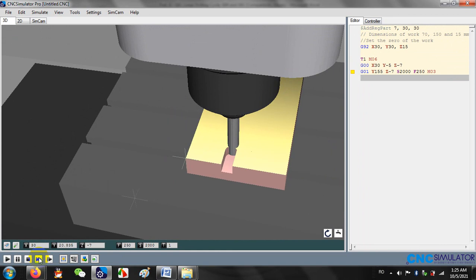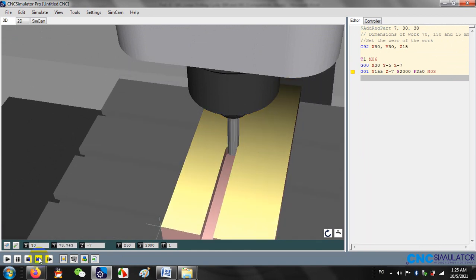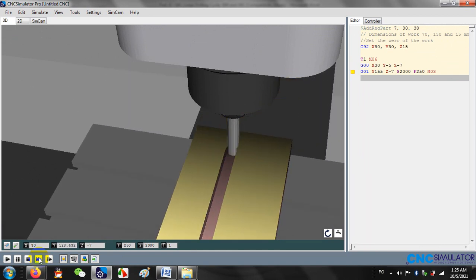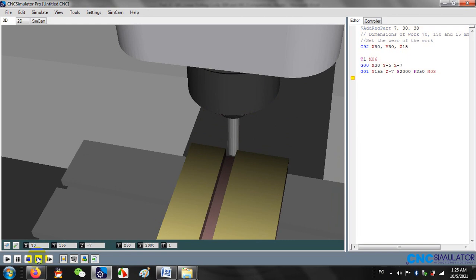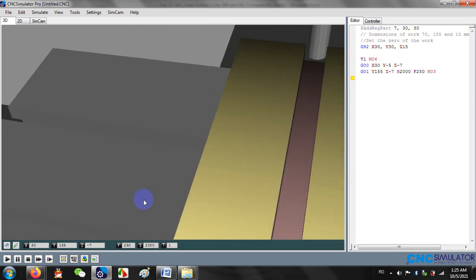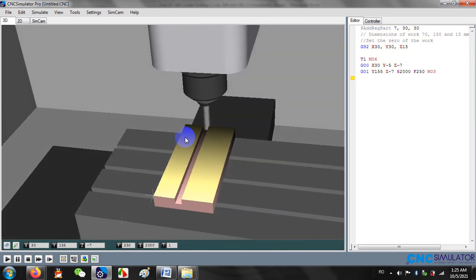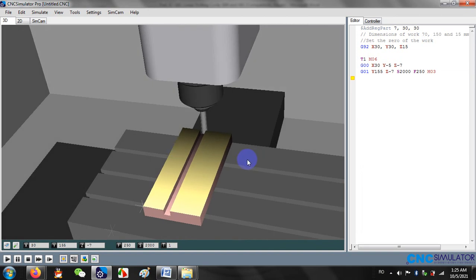Now I will fast forward so that this goes faster. As you see here, this will mill the entire length of our workpiece. Okay? Now we need to mill again so that this part from here is removed altogether, so that the thickness of the material will be 7 millimeters.